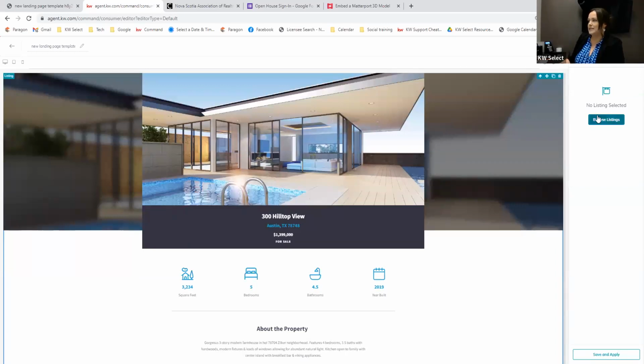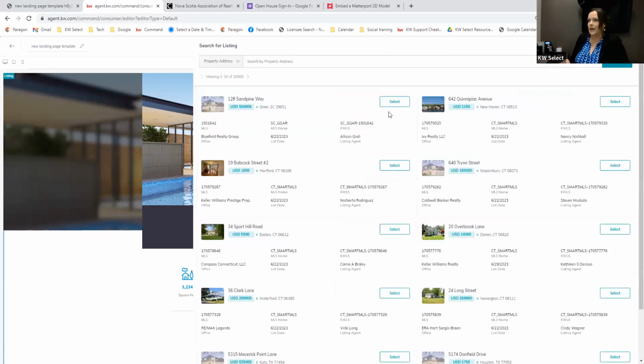Once you click the listing, you're prompted to browse listings. This is going to pop up. This is connected to the MLS system, so your listing has to be active on MLS in order to build the landing page with it. Does anyone have an active listing that they want me to use as an example? Shelley?